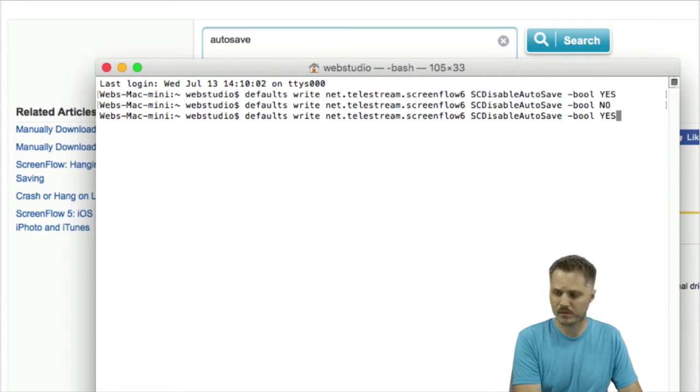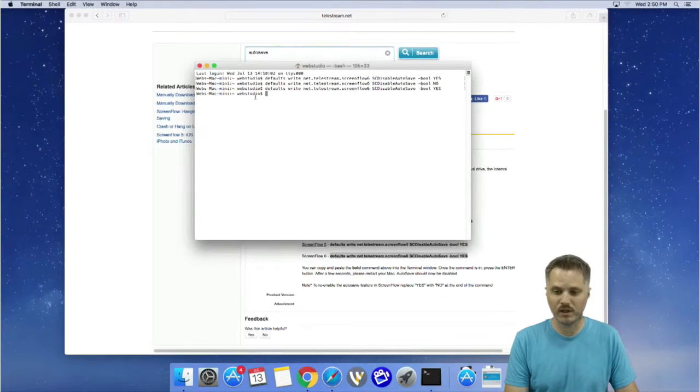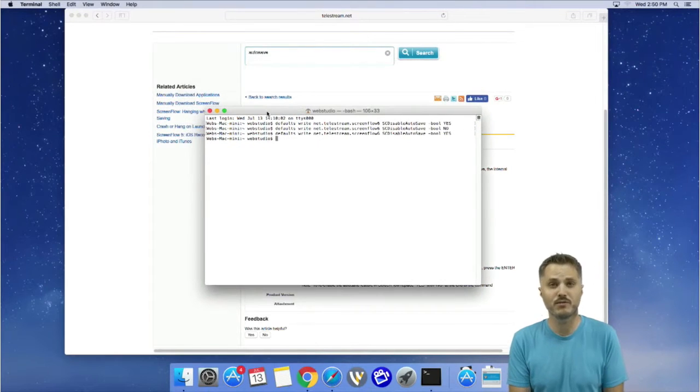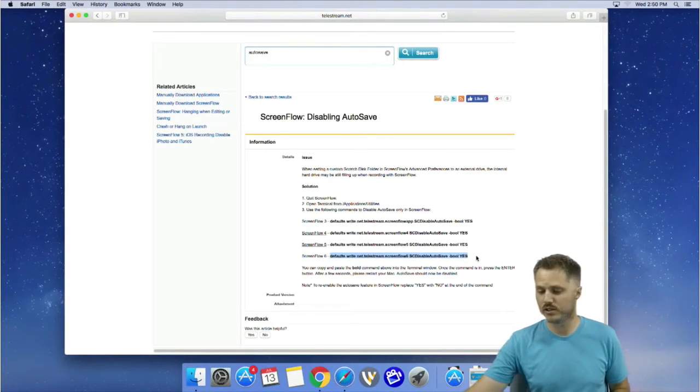And just keep that in mind. I'm going to turn it back on. And that is the ScreenFlow disabling of the autosave. Pretty straightforward, right? Take that command, write it right in there, and turn it on.